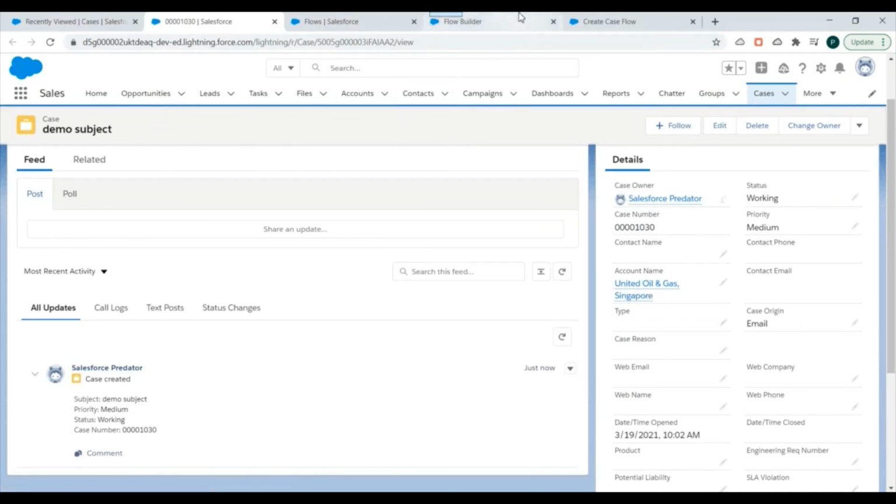Okay, so this is how you use a record choice set to create or match a lookup field in Salesforce.